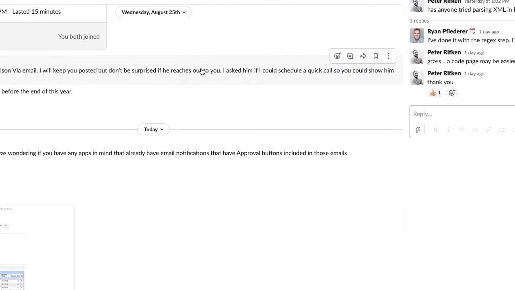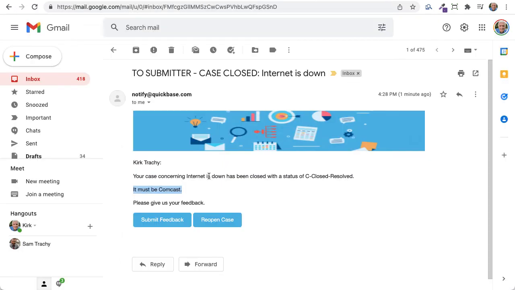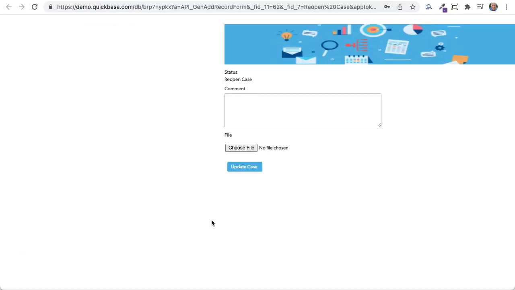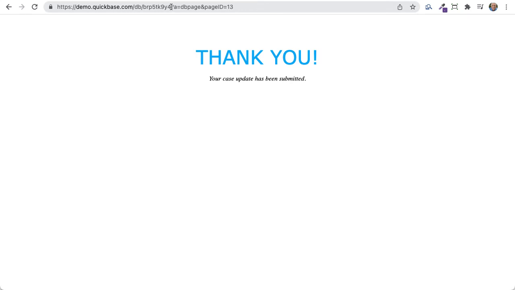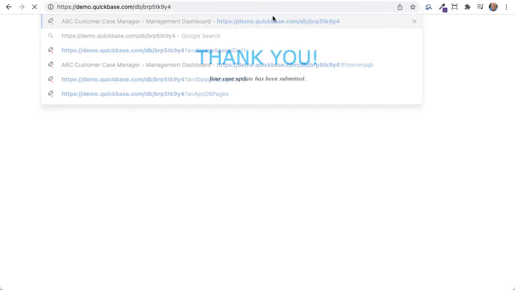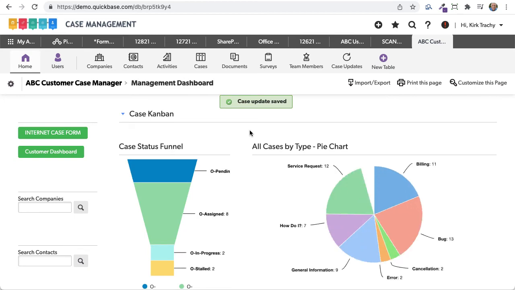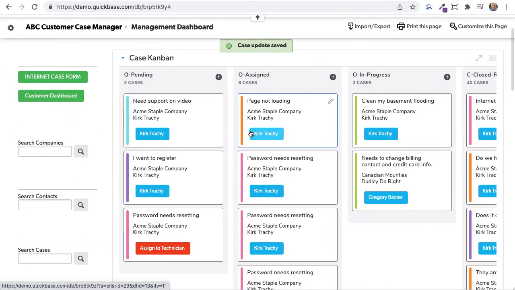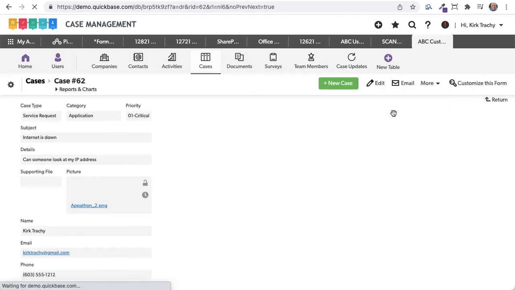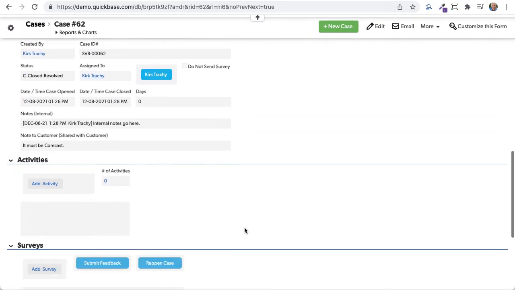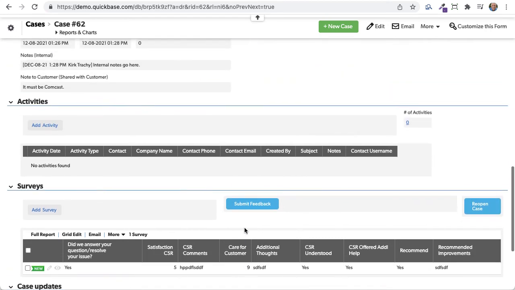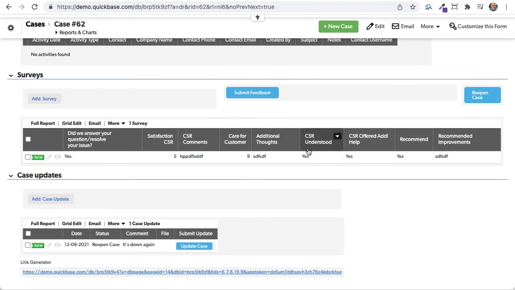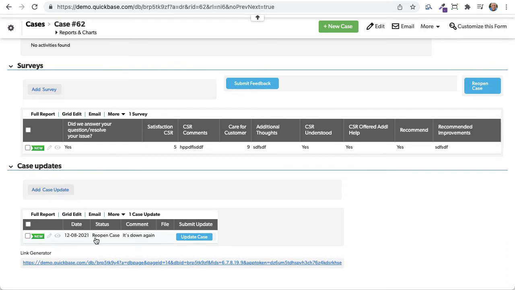And now the other option that we have, if I go back to my email, is to reopen the case. Now if I choose this option, I can say it's down again and open the case. Update the case. Now, once again, you've not seen anything other than what we've sent in email. And you can use these buttons to be able to, let's go into the record, click. And as I scroll down here, you can see that there's a survey that has been added that's linked back, as well as the case update.